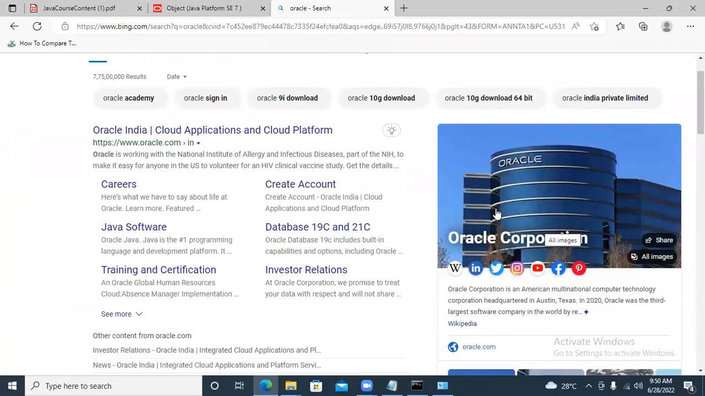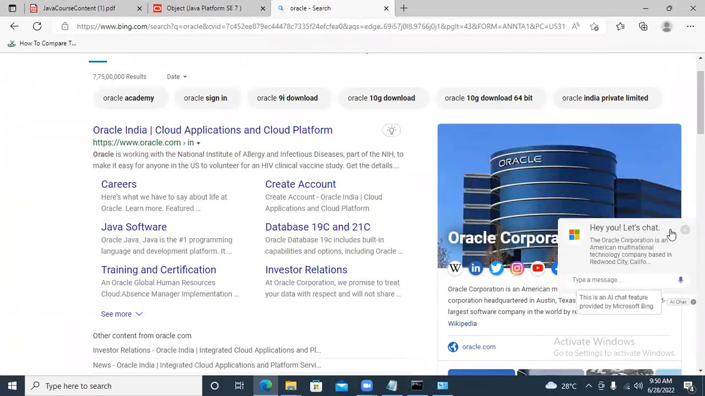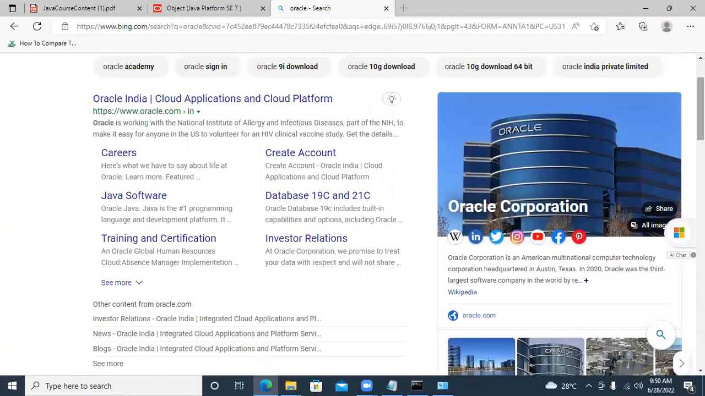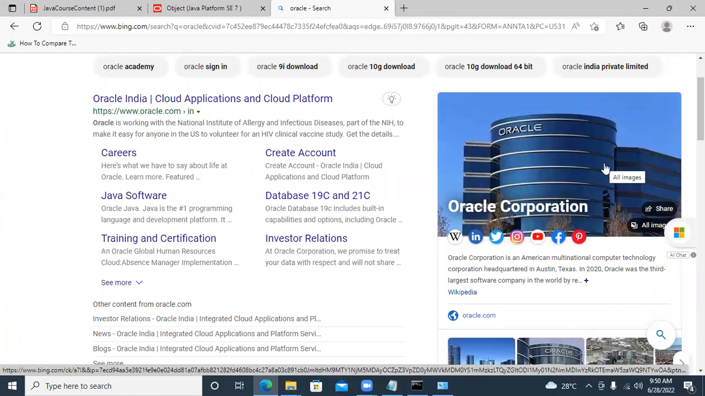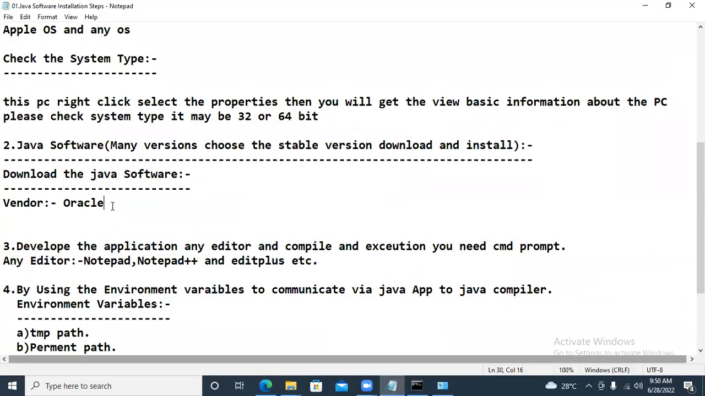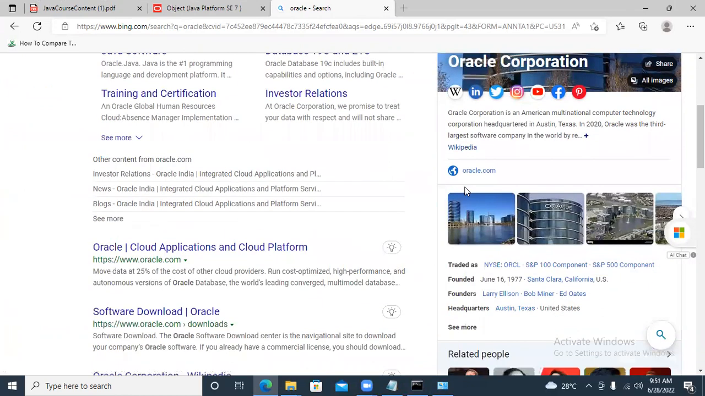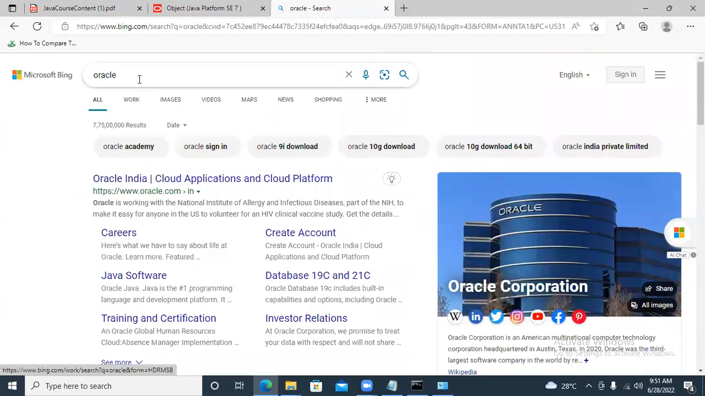This is the Oracle Corporation. I think there is no branch in Chennai. It was there in Hyderabad. Before Oracle, Sun Microsystems took on this Java software development, and after that, Oracle took it over. So now who is the vendor of Java? It is Oracle. Okay, so where can I go and download this Java software?